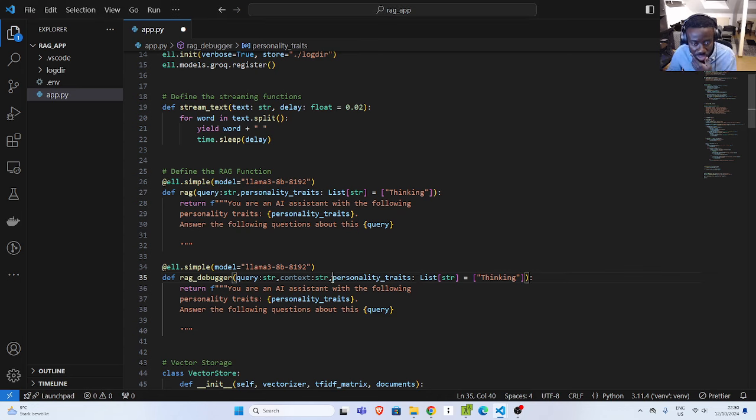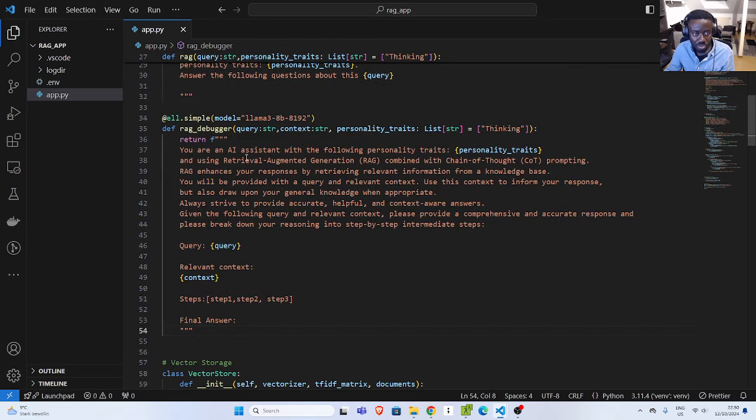That's what we are passing there, and we need to change this message, right? Because we want it to be more robust and we want to add debugging to it using chain of thought prompting. So I already have the message here, and then I'll just paste it to save us time. Now let me explain what it is doing. So we have my RAG debugger, which takes in the test, the context, and the query, and it also takes in the personality traits.